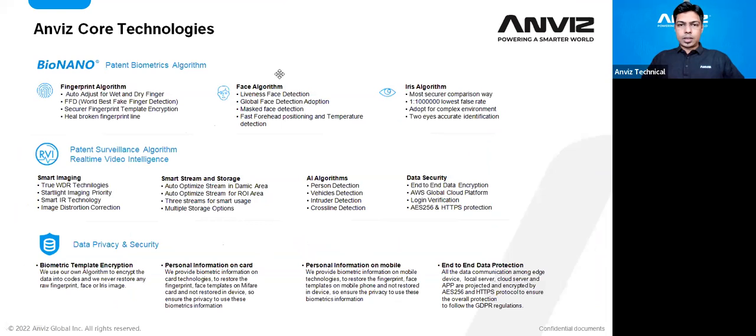As I said, we have some patented algorithms under our name. The first patented algorithm is BioNano, specially designed by our team, which covers algorithms for fingerprint, face verification, and iris verification. We also have our real-time video intelligence, RVI, our patented algorithm for surveillance products and solutions, where we cover smart imaging, AI, and other things. We also have data privacy and security policies, where we take care of the customer's data security.